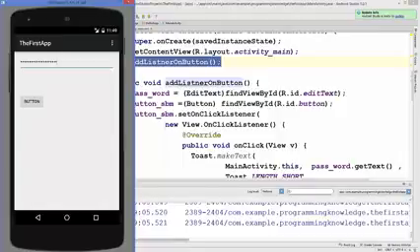Okay, so in this way you can use a password field and Toast, which is the name for short messages in Android, using this Java code.